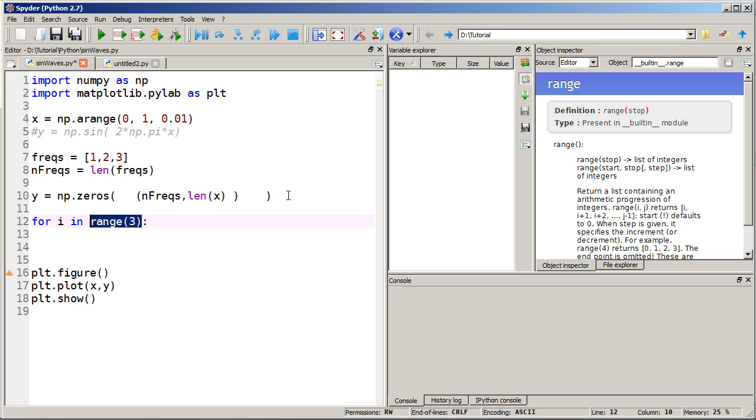Range 3 basically makes an array which goes from 0, 1, 2, but not 3. So it goes from 0 to 3, but not including 3. That's a little bit of a strange thing coming from MATLAB that you have to get along with in Python, but you'll get used to it soon enough. So that Python knows what's actually inside our loop, this is all controlled with indentation. You can see that I've automatically got a tab indentation here.